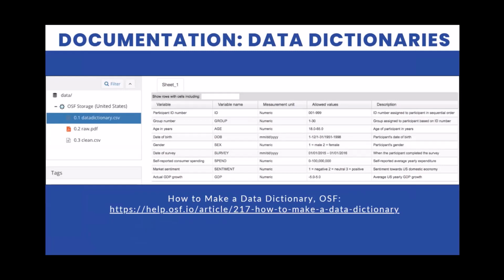OSF provides guidelines on making a more robust one, and you can see in the screenshot here some of the other categories that they include. So in addition to the variable name as it appears in the data set, you can also include a human readable longer form variable name, information about how that variable is measured, any restrictions on its values, a definition, and the link there provides more information on how you can set up a data dictionary for yourself.